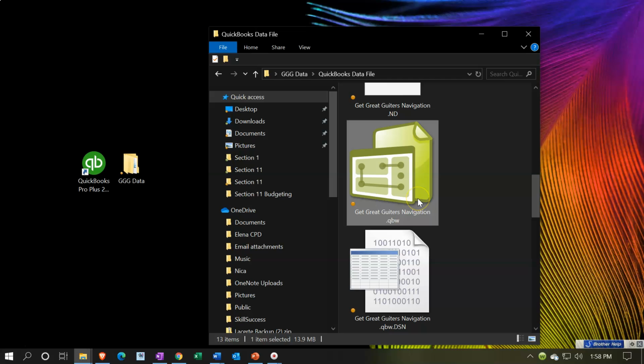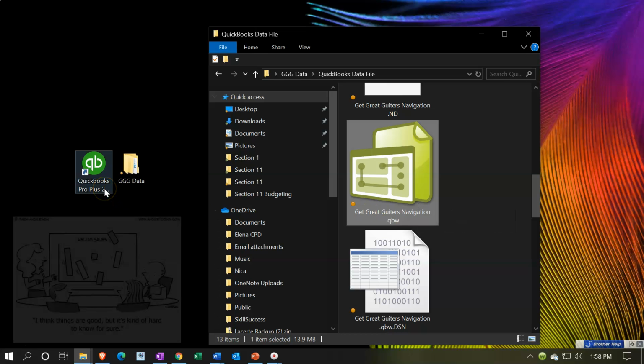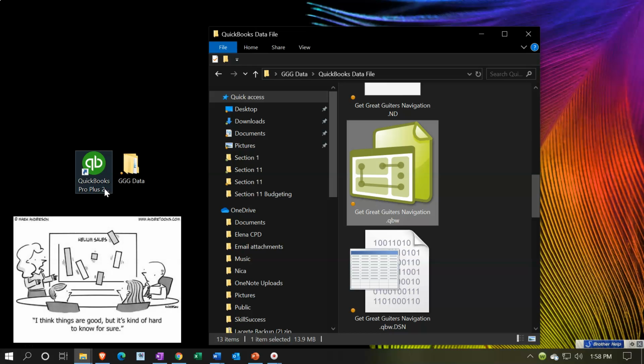Last time we opened up the data file, which is similar to opening up a Word document as compared to Microsoft Word, which then opened up the program. In the case of a Word document, it would open up the Word program. In our case, it opens up QuickBooks, and then it opens up the data file within it, which actually has the information, which in the case of Microsoft Word would be the Word document. In our case, it'd be the QBW file.